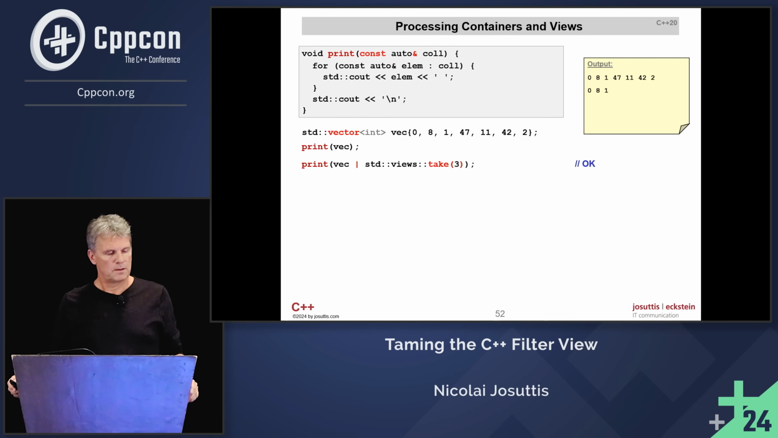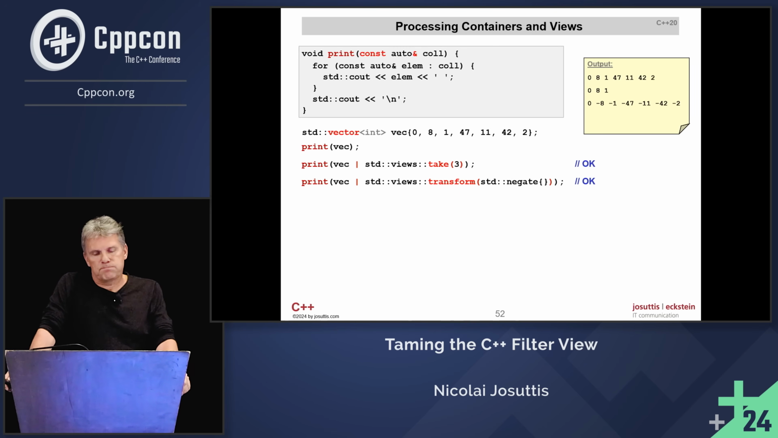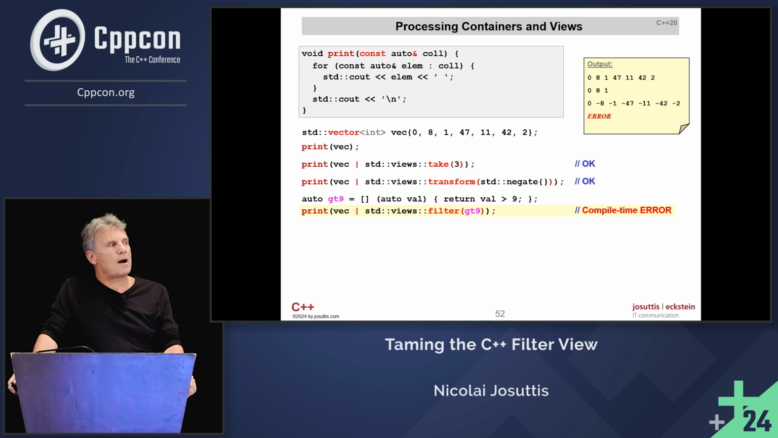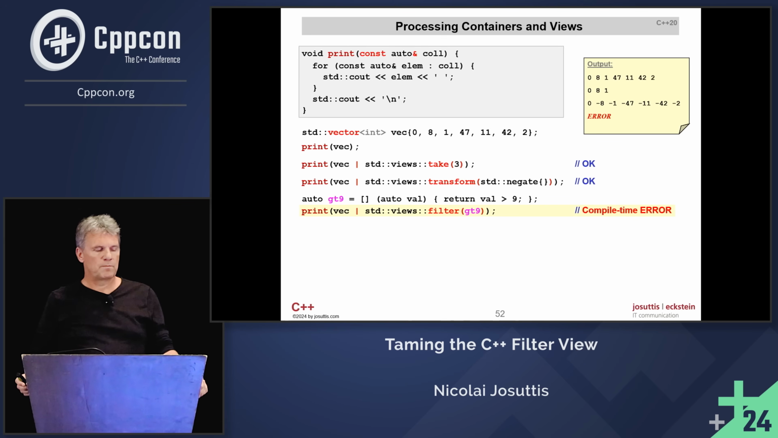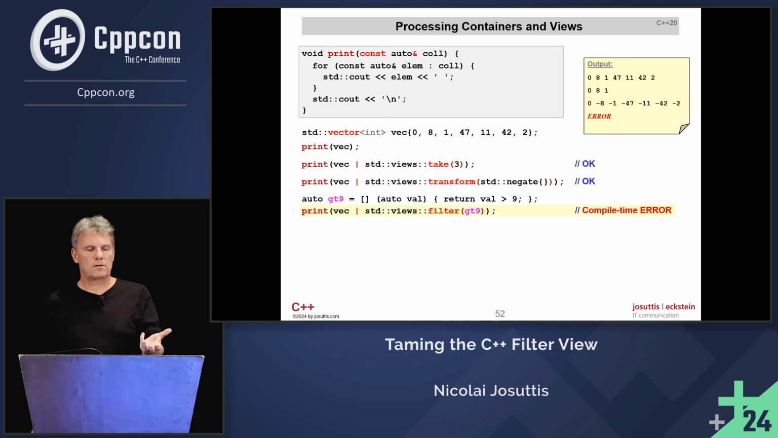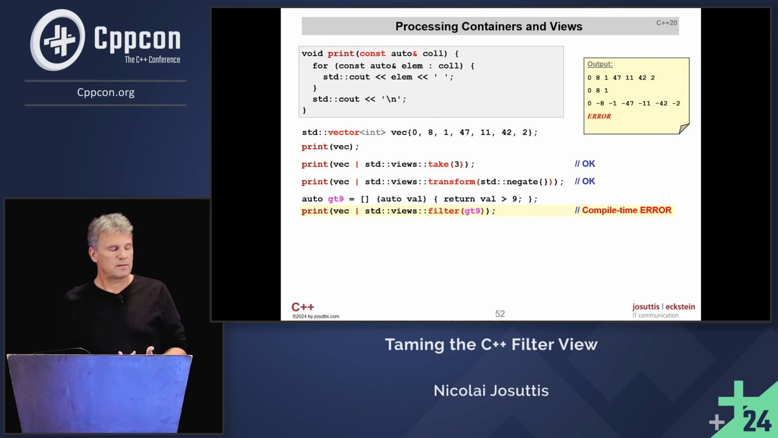What else did we learn? Now let's take the first 3 elements. We pass this by reference, fine. We use transform. Great, works. Now let's use the filter. Doesn't compile. Think about it, without knowing anything about views, you see this problem as a beginner. You have this code. View pipelines work great until you use a filter, and suddenly it doesn't work anymore.